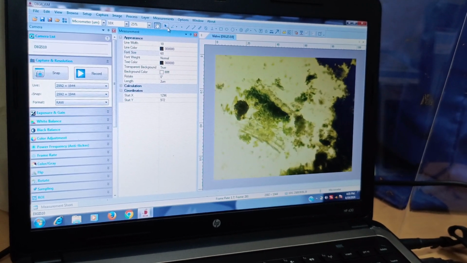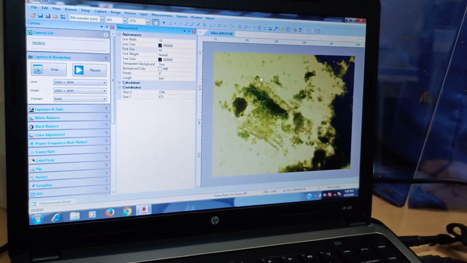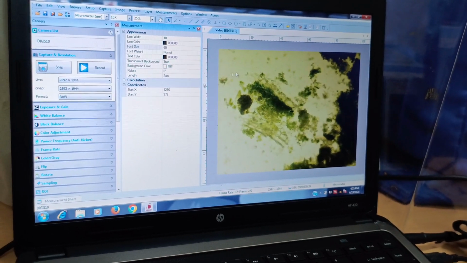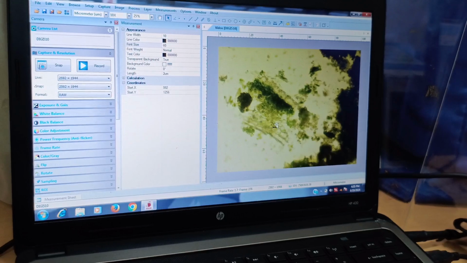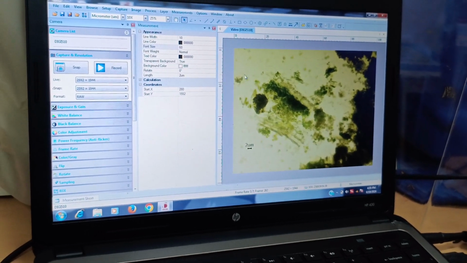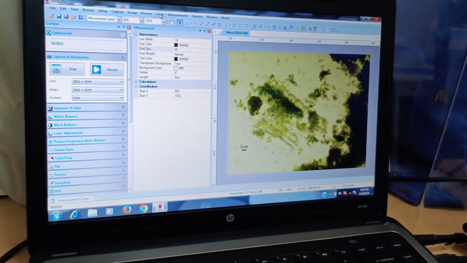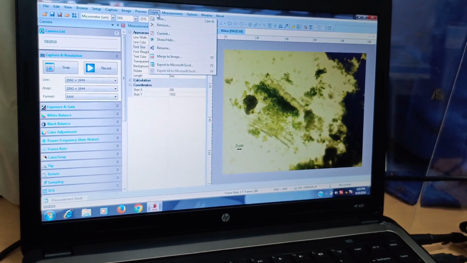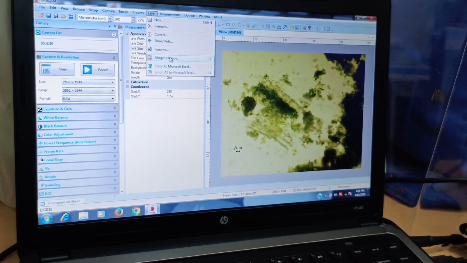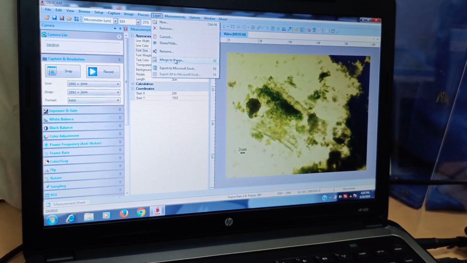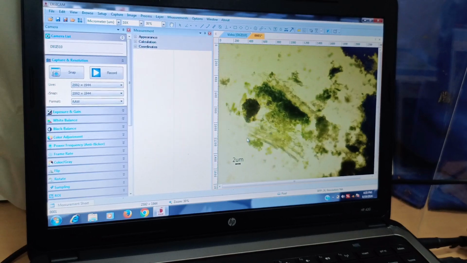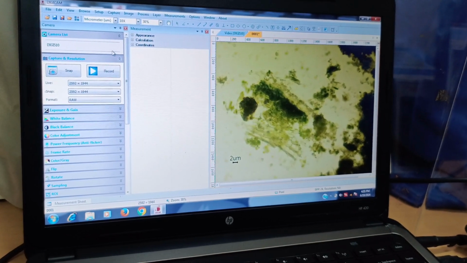Okay, now using the arrow, I am moving the scale to a proper place. Yeah, now it is placed, and now we are using the layer button, and then merge to image. Clicking on merge to image, and then click on OK, and now the scale is merged on the image.